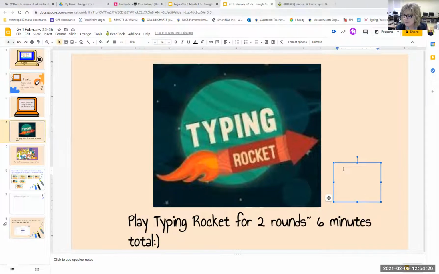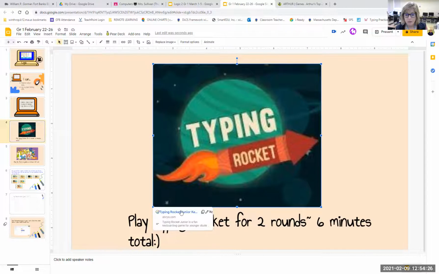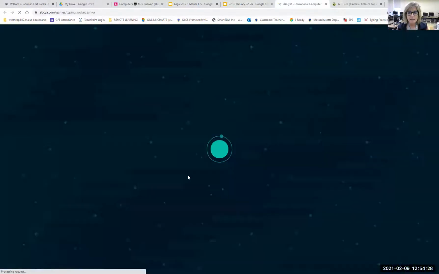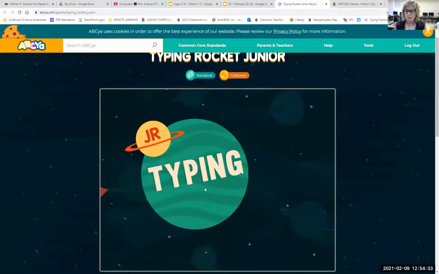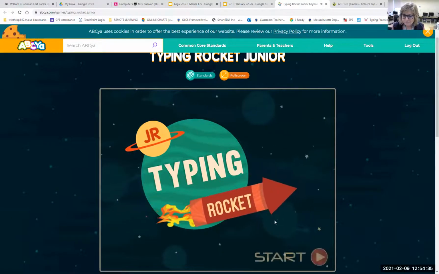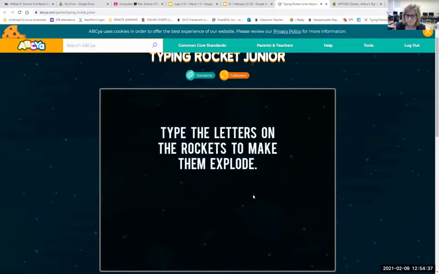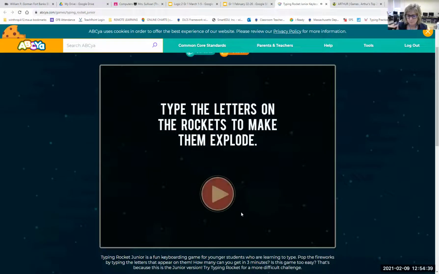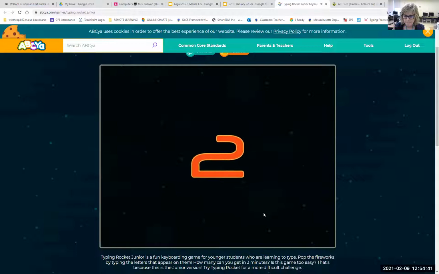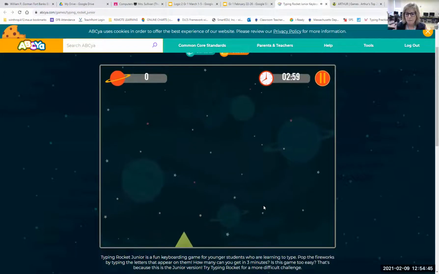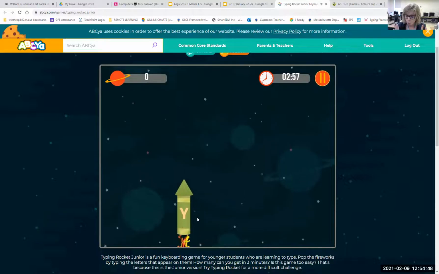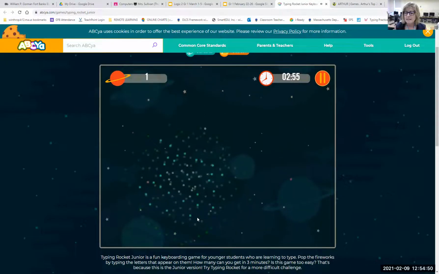So what I want you to type in your text box today is your score from Typing Rocket. So let me show you what I mean. So let me go into Typing Rocket, click that link. Once you click the picture, you will see the link. Press the play button. Press start. Get both fingers ready on both hands. Here comes my first letter. It's a Y. I look down, I tap it.